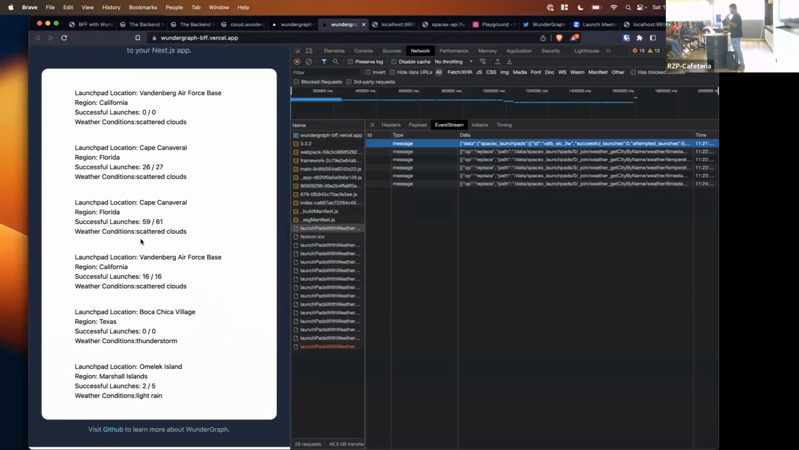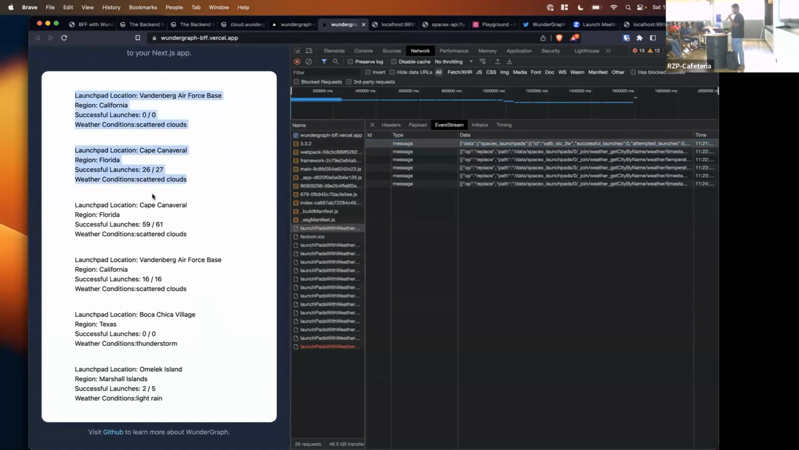It has all the launch pad locations and the weather conditions available. So pretty much most of these things are a push to deploy flow, which means as long as you have the data sources and you want your front end to connect, you just deploy to Wundergraph Cloud and connect your Vercel, and your entire application is good to go.